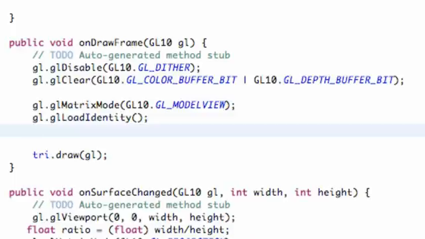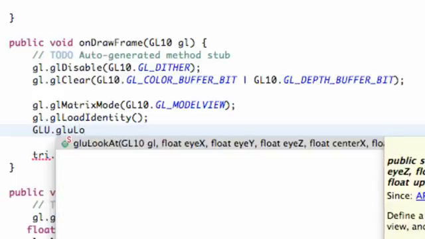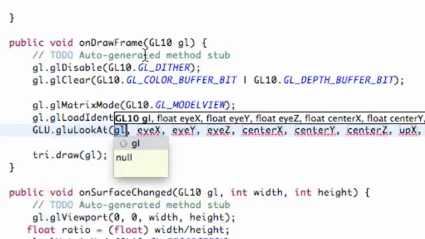And now we have to tell our camera where we want it to be in 3D space and which direction we want it to look. So how we're going to do that is we're going to refer to a class called GLU, and we're just going to say GLU.gluLookAt, and the first parameter just takes in which GL object we're looking at, the GL10 object. Again, that's what's being passed into our class.